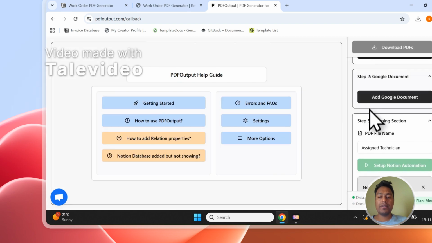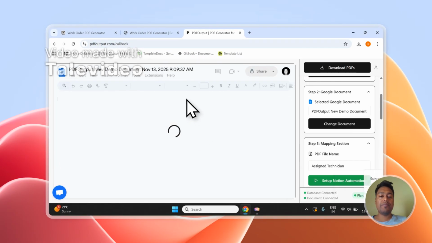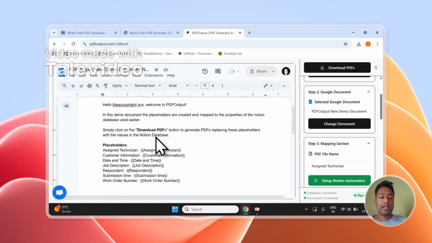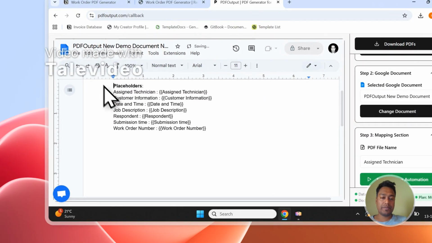I do not have any such documents, so I will click on add demo document and it will create me a sample demo document with all the mappings done beforehand, which will save me a lot of time. So you can see a demo document has been created for me, and let me remove this top part which I do not need. Also let me clear these spaces.